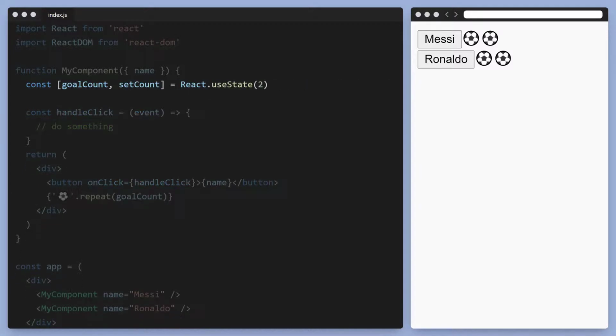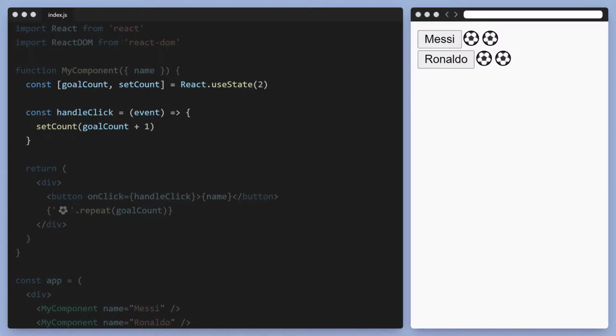To add state to a component, there's the useState function from React. It gives you a function to update the state. When you call it, React will know it needs to re-render the component.